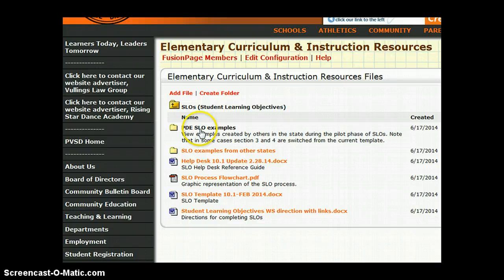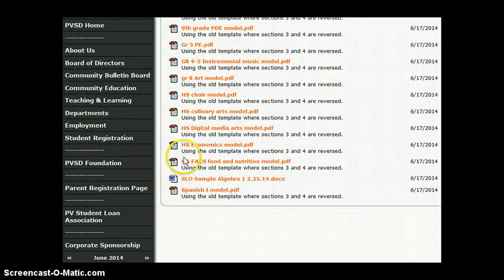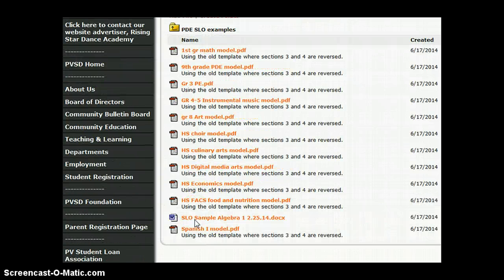In this folder are SLO Examples, examples that the state has published, examples from other states, in addition to another place to access the help desk, the flow chart, the template that you're using, and the worksheet where you've already been learning about SLOs. If you click in PDE SLO Examples, you'll find a number of models that the state has published. They will continue to publish more as the state gets more from the pilot project, but for now, these are the ones that can help us review how goals should look.